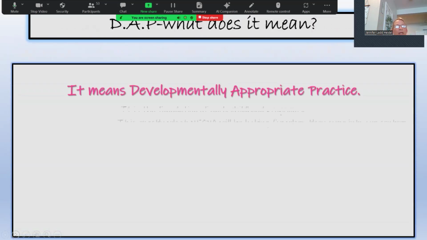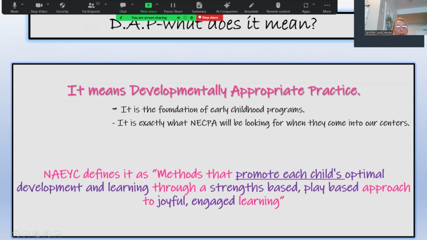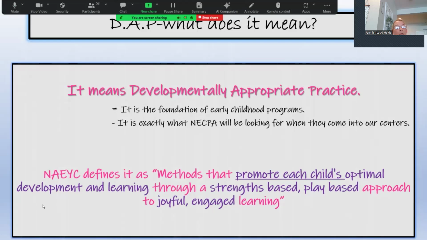All right, what does developmentally appropriate practice mean? It is what NECPA will be looking for. It is what the state looks for most of the time if it is an evaluator that knows what she's doing. NAEYC, which Miss Julie told us about, defines it as methods that promote each child, you got to pay attention to that, promote each child meets individualization.